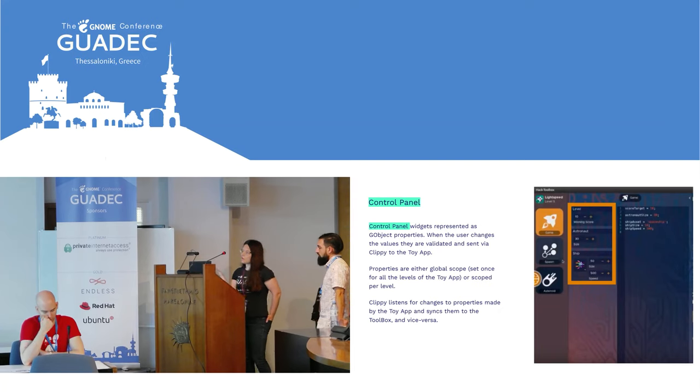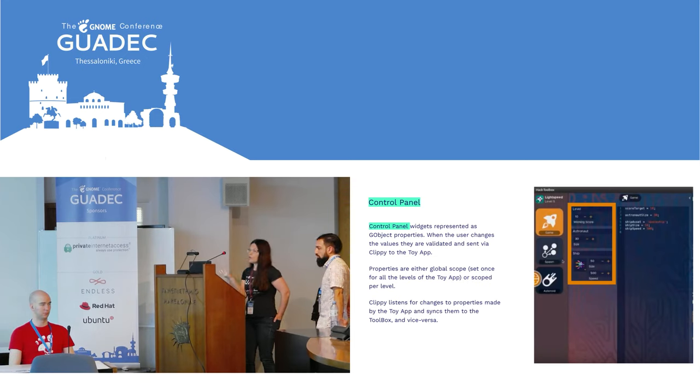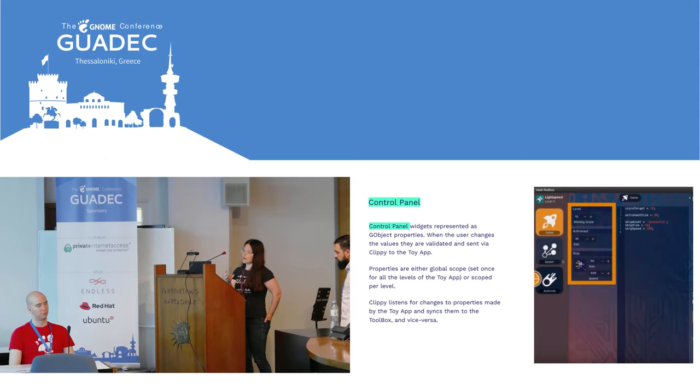So within the topic, there were two different scopes of objects. Sometimes you may change something, and it would be set globally for all of the different levels in the game of the toy app, or it might be set scoped per level. So Clippy will listen to changes for the properties in the toy app and sync them back to the toolbox, especially in the case that if you move from one level to another, and you've set a parameter in the toolbox, it might be reset by the game, and it also syncs those properties from the toolbox to the toy app.